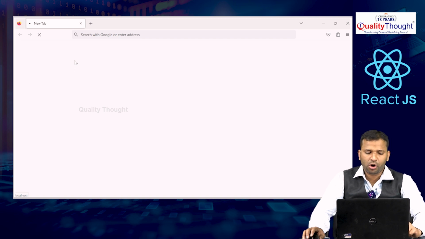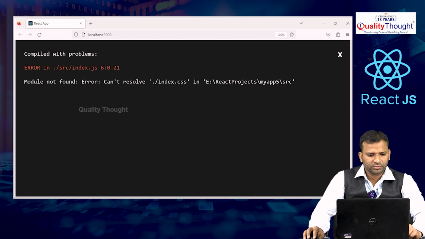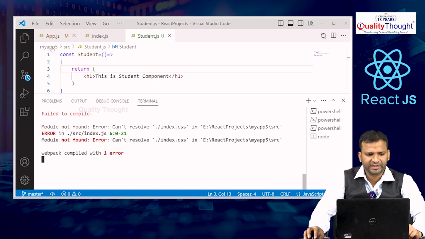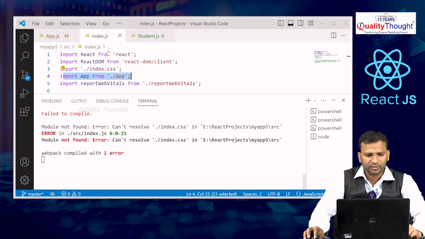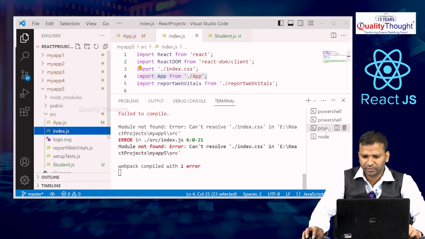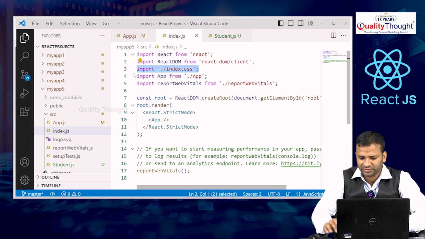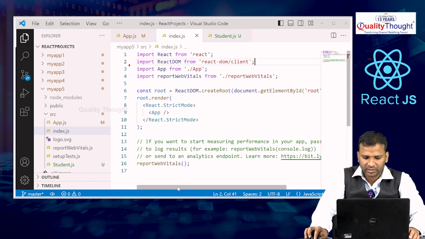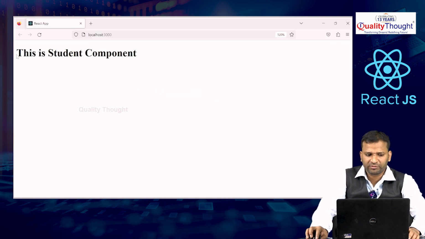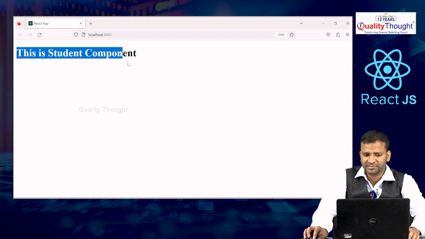This is the student component, guys. The project is executing, yes. There is a problem with index.css. I think I deleted it, so we did not remove this import, guys. Sometimes you need to remove it, because I deleted this index.css. So we need to remove this import. Now you can see my program will work successfully. What is coming? This is the student component.